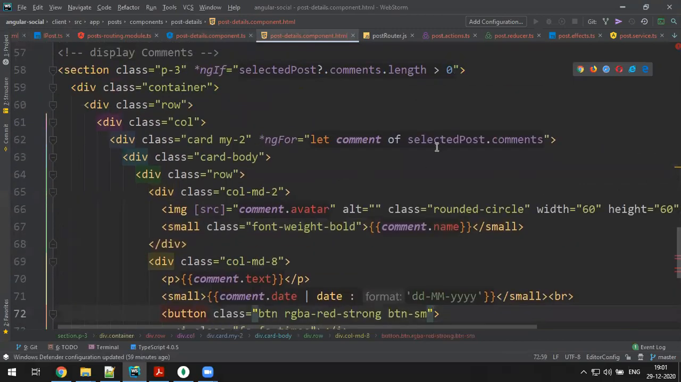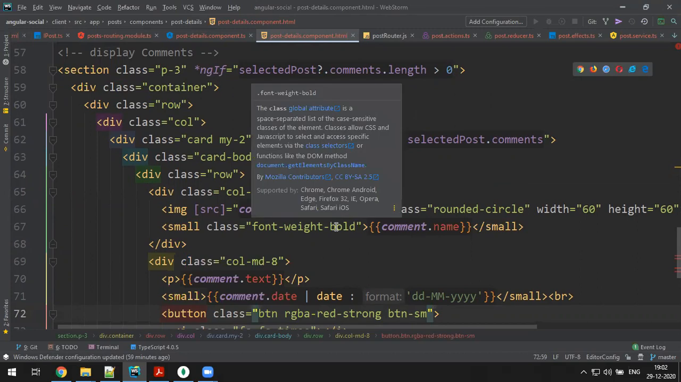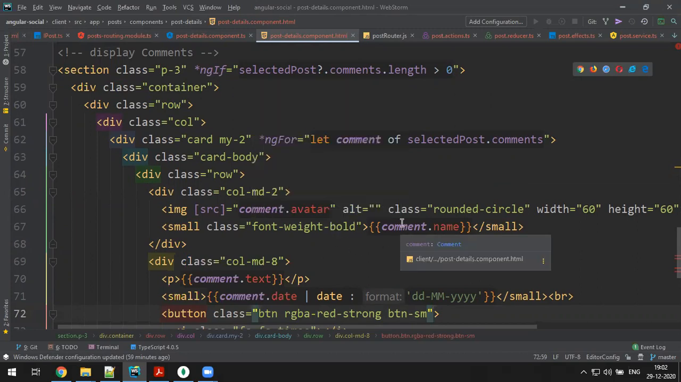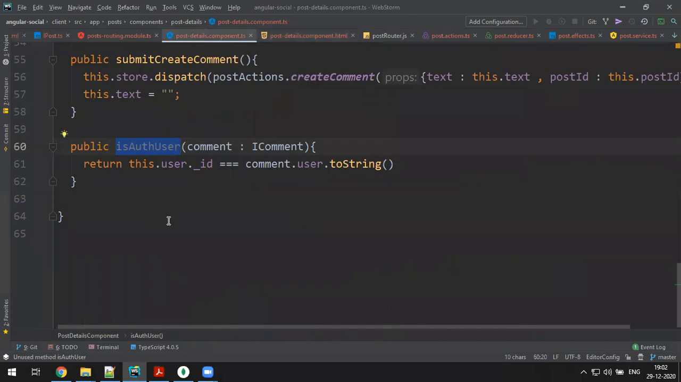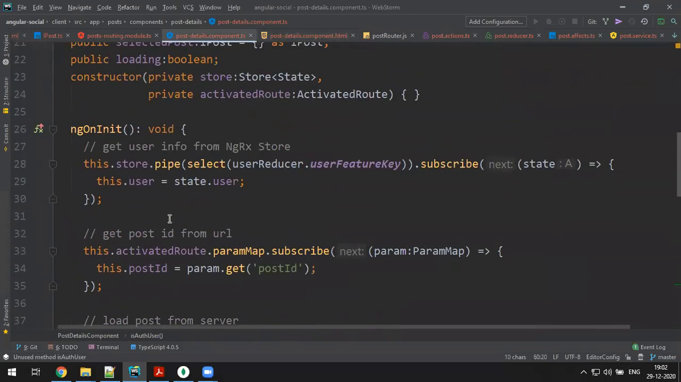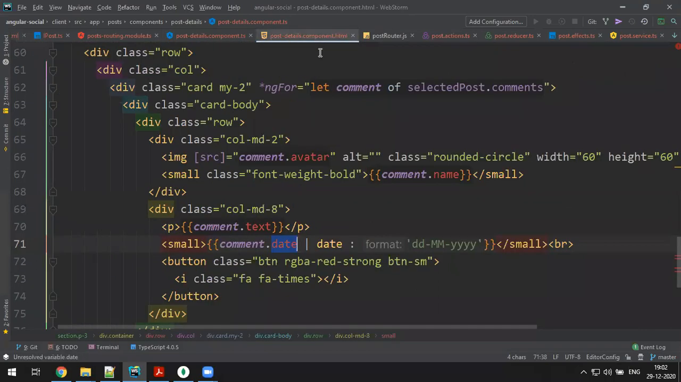What's the problem here? Comment dot avatar gone. Why? Comment dot name. Why is this gone? It was there, na? What did I change? Hmm. What man? Comment only, na? Comment dot avatar, comment dot name. What's the problem?